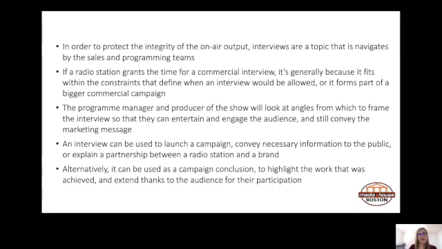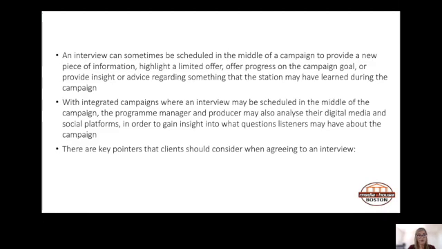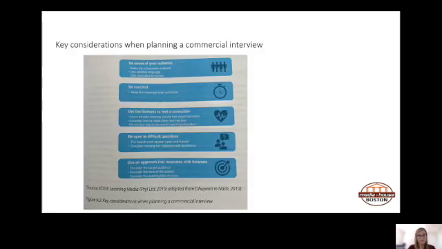While a client may view an interview as an excellent piece of advertising, there are a few things to consider when agreeing to an interview, and these are as follows.